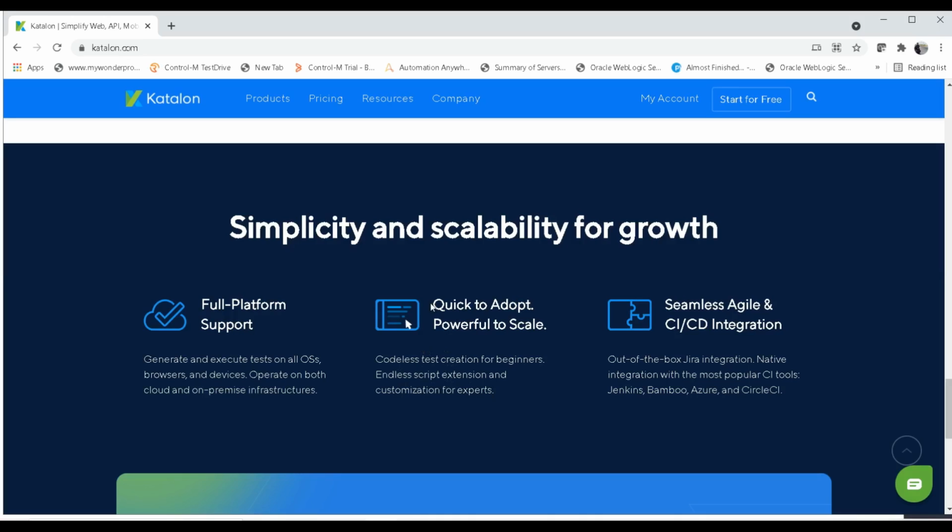And if you are a good programmer, and if you are very much confident in scripting, that also you can do with the scripting option in Katalon Studio. Seamless Agile and CI/CD integration. Out-of-box Jira integration, native integration with the most popular CI tools: Jenkins, Bamboo, Azure, and CircleCI.